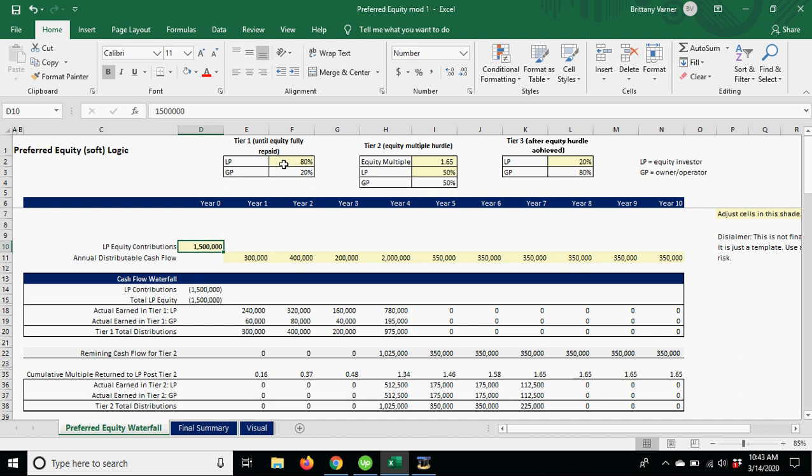Once that's been repaid, tier two splits it in a different percentage, which you can define all these percentages. I just put 80-20. Here we've got 50-50. So this is saying now, after this equity is paid, we'll split all cash 50-50 until the investor receives a 1.65 multiple, which would mean if you invested a dollar, you've been returned a total of $1.65, or $1 million, it means you've got $1,650,000 back. Once that's been reached, it goes to the third and final tier, which is then a new percentage split, which can be defined.